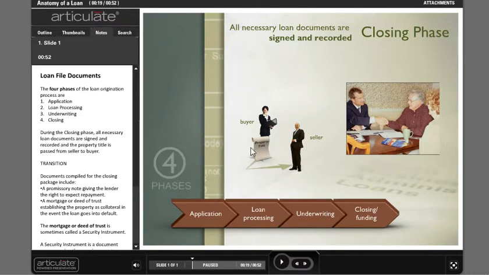The next part of the narration of this slide talks about the documents that are compiled for the closing package. So it focuses right here on this part, the title. So the buyer and the seller can go away, the signing of the documents could go away, and we could remove the 4 phases, but this is actually a consistent element across all 4 phases. So we're going to leave this up. So really we just want to get rid of the people, the seller and the buyer, and the image.